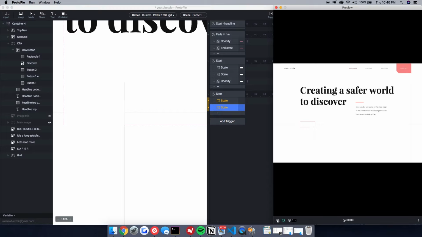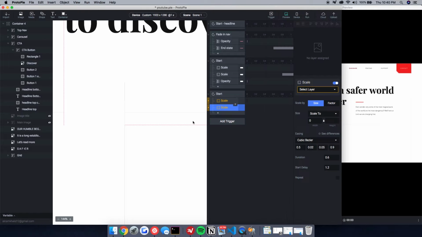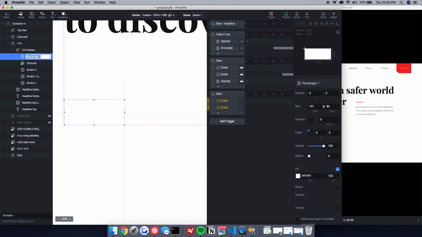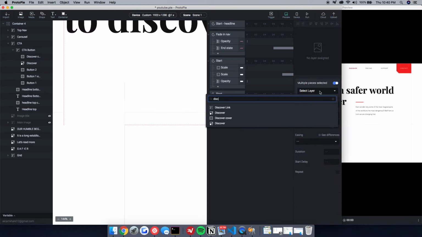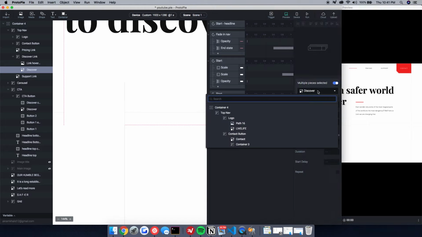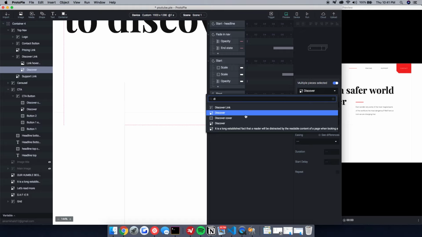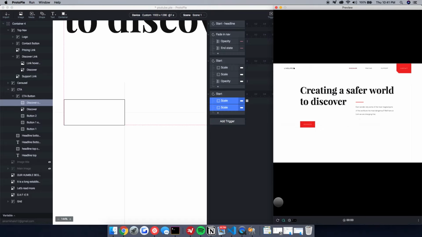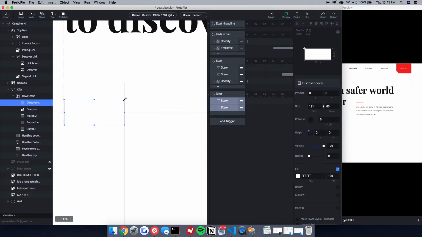Let's see if that did anything. That didn't do anything. Oh, that's because we don't have the layer selected. Now what the layer is going to be called, we'll do discover cover. Go ahead and select both and select discover cover. So I realized that the layer that we did select wasn't discover, it was discover cover instead of the discover. So let's refresh that and it works, but we need to fix the sizing. Go ahead and do it like so, and we need to fix the origin.